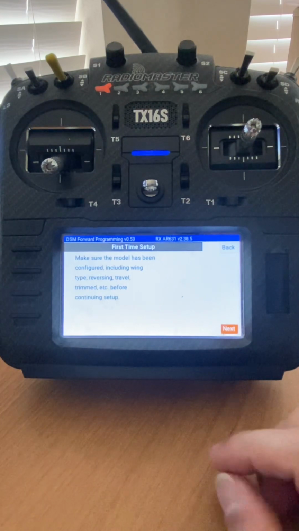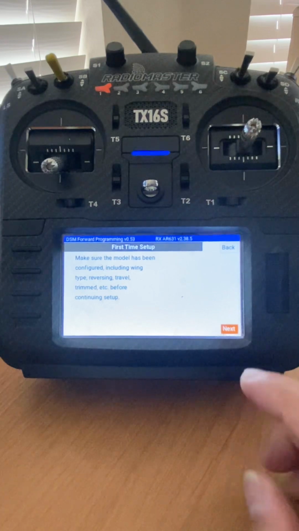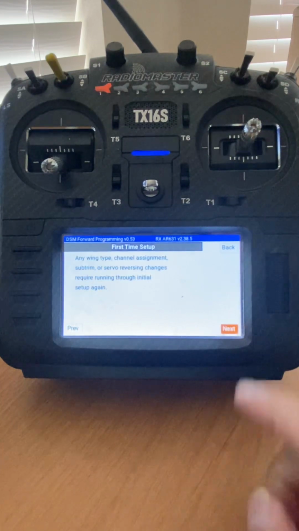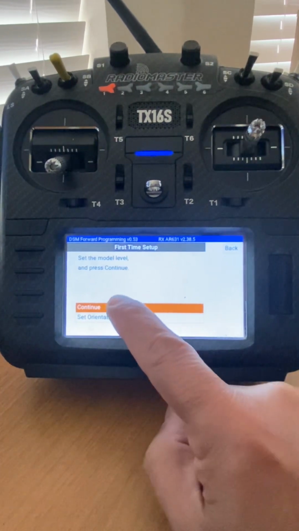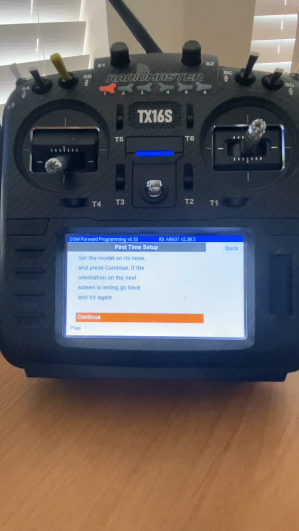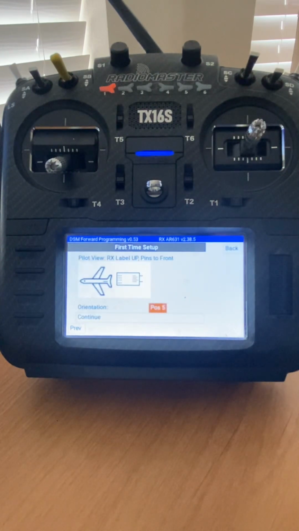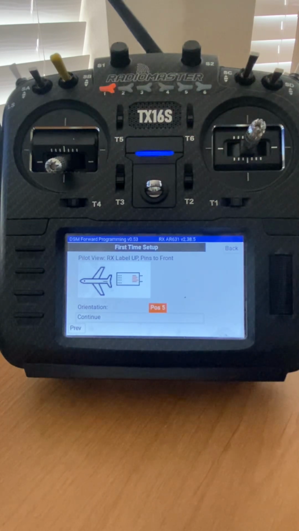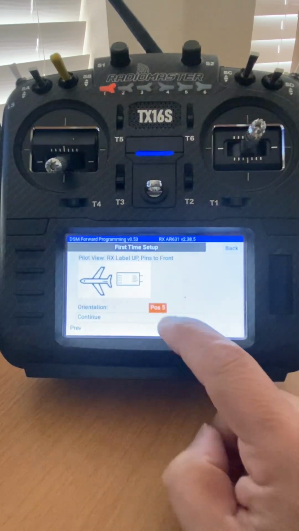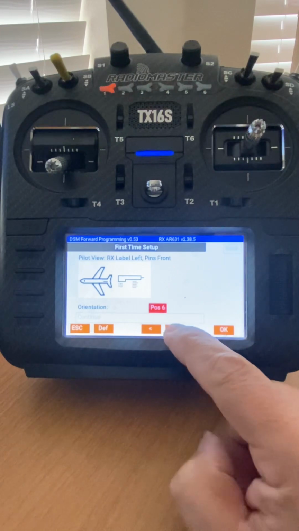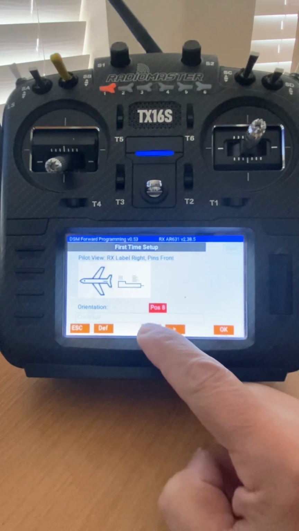And it tells you to make sure that your plane is already configured before you come to forward programming. So now we set the model level. We do continue. Now we set the model on its nose. Continue. And we detected that the receiver is in that orientation, and that's correct. The servo pins are forward and it is facing up on the plane, so the orientation is correct. If the orientation is not correct, you can still edit it here, and you'll see all the different orientations that you can have.